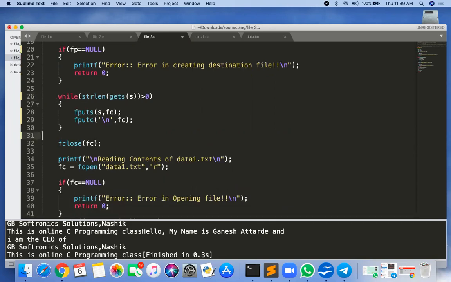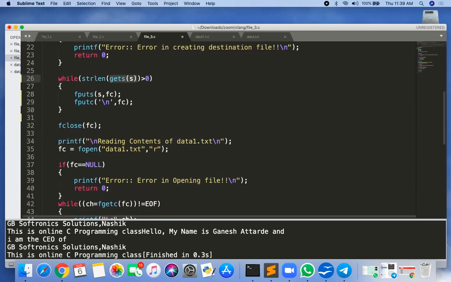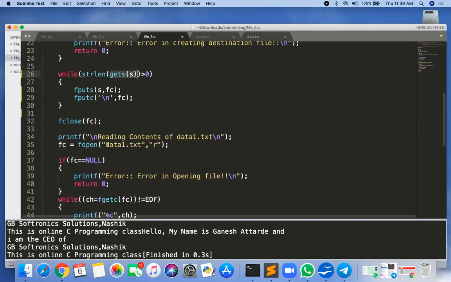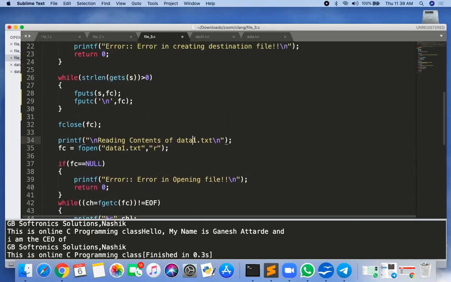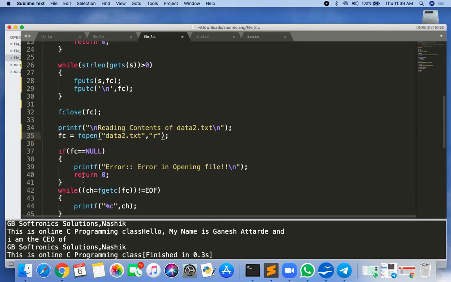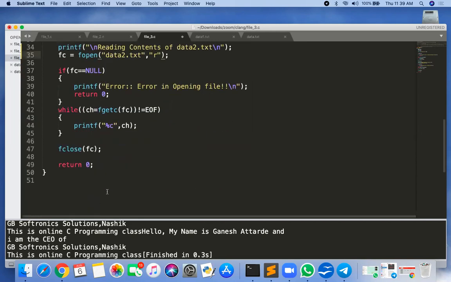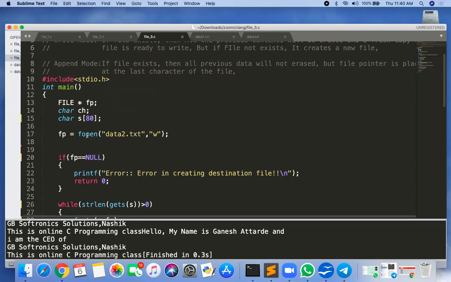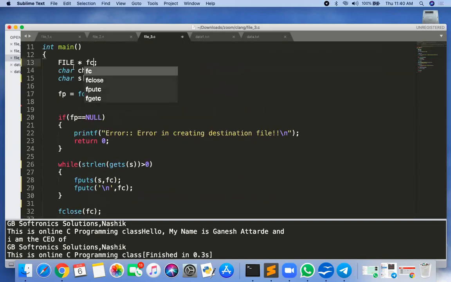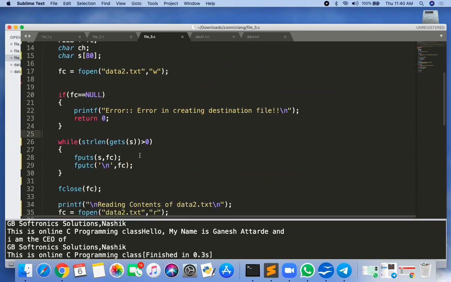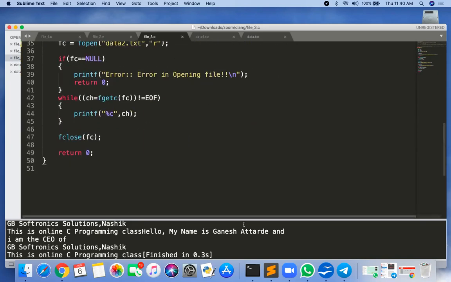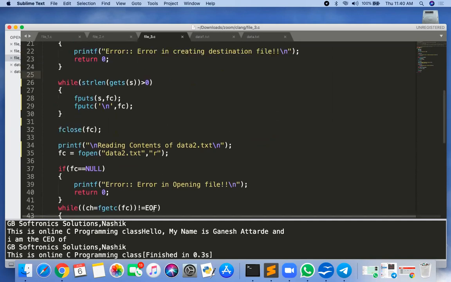Whatever the input is, it is now written into your file. We first check that, because I have a doubt whether gets works in your GCC or not, but let's see. So the contents of data1, data2.txt, we'll read it. Data2.txt, fc is null. Okay, then ch. Okay, done. It should be fc. So done, we'll check that it will work or not, because it uses the gets function.